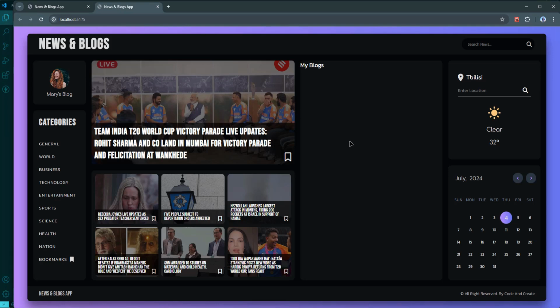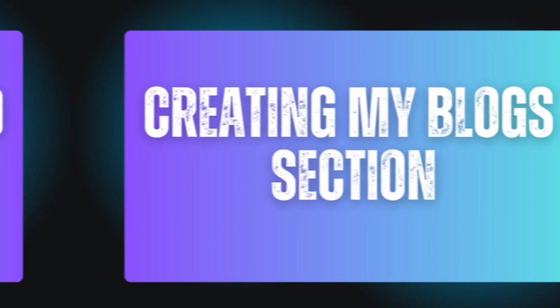Alright, so that's it. We successfully implemented the navigation between the News and Blog section of our application. We learned how to use state variables to manage which section is displayed and how to handle user interactions to switch between these sections. By setting up conditional rendering, we made our application more dynamic and responsive to user actions. Now, when users click on the Create New Post button, they can see and interact with the form, and they can navigate back to the News section with ease.